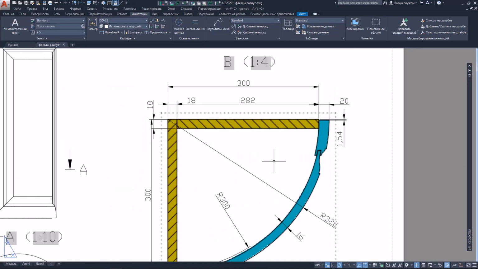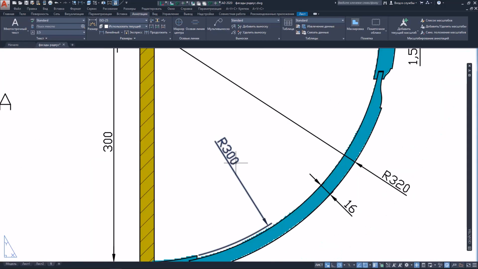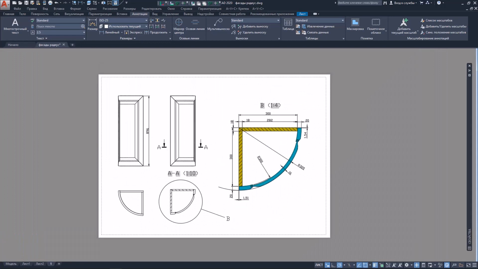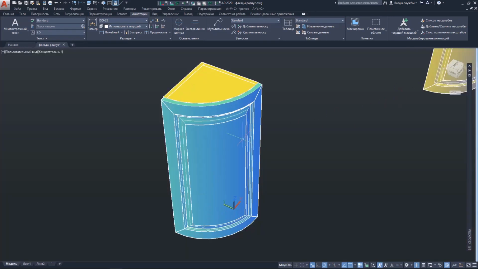Okay, here we have our front door finished. The main rule is closed polylines, like the base of our frame.